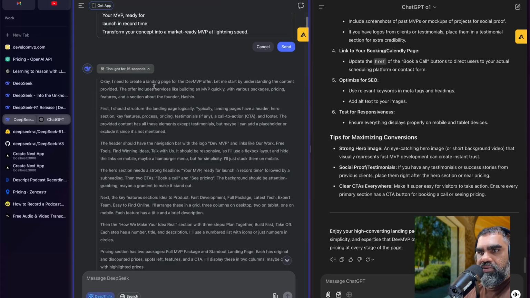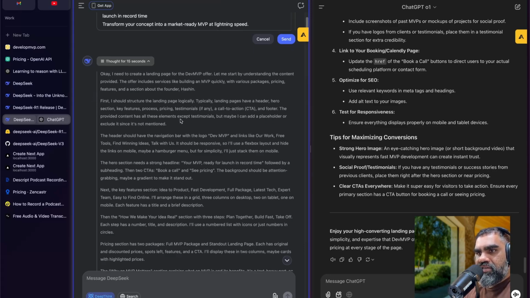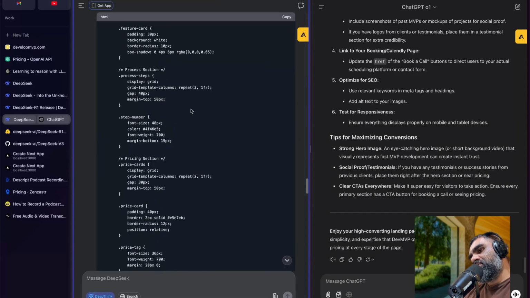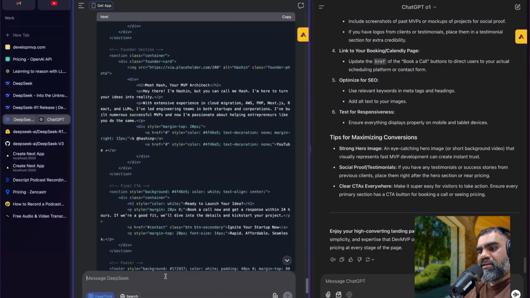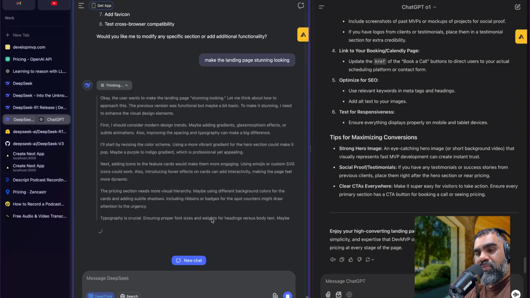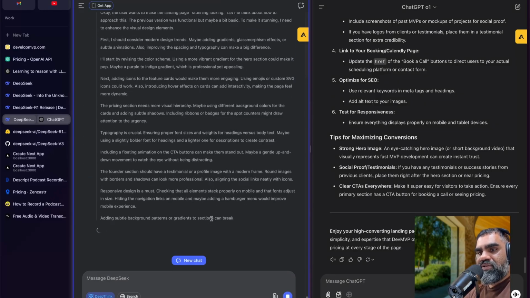I need to create a landing page for Dev MVP offer. Let me start by understanding the content provided. I should structure the landing page logically. Header should have navigation bar. One of the tricks that I use is to say something like make the landing page stunning looking, which usually creates amazing landing pages or turns boring landing pages into good ones just with one single prompt.